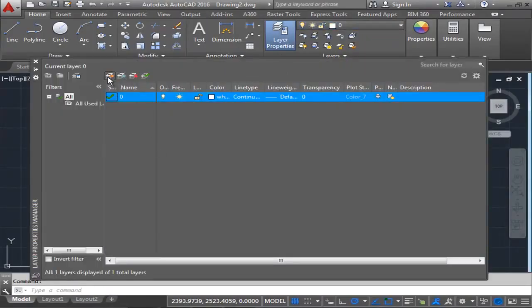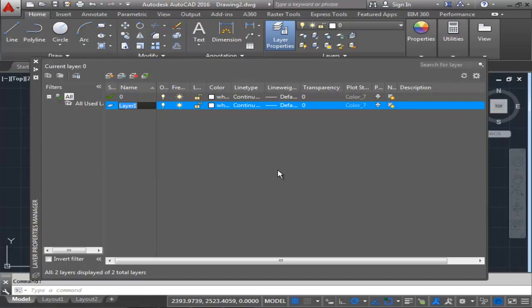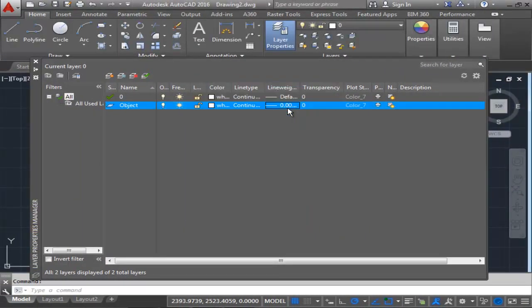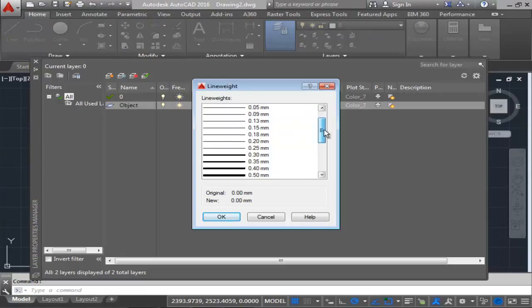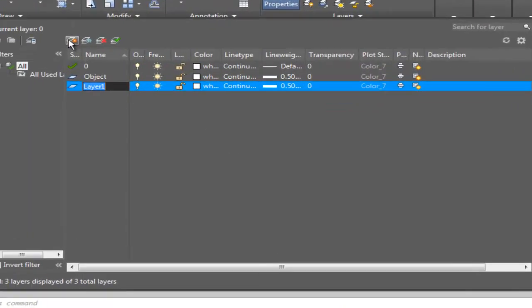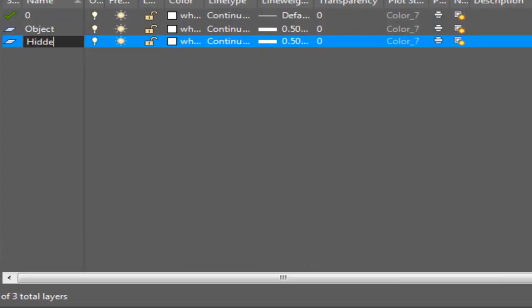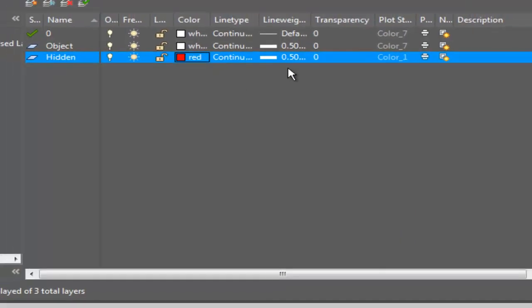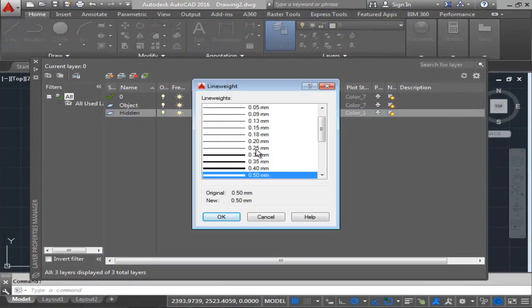We'll go to the layer properties and we'll type object. Object line is a number 7. It's continuous. The line weight is 0.50. Next layer, hidden. The hidden lines are a number 1. The line weight is 0.30.